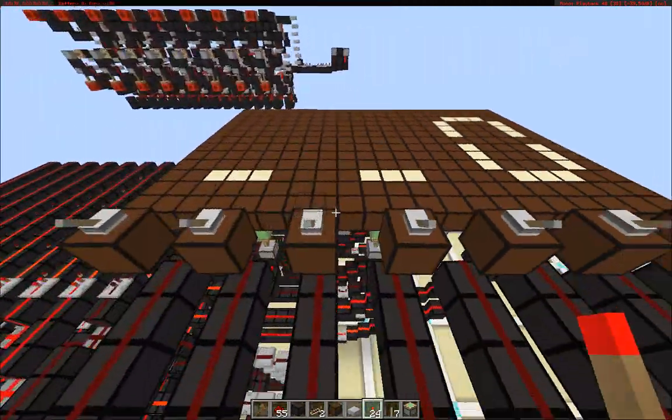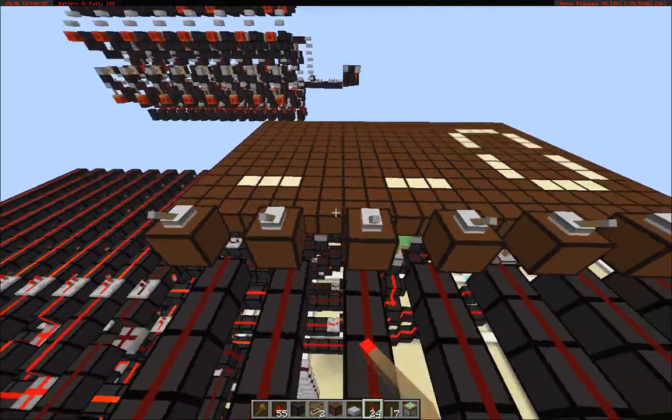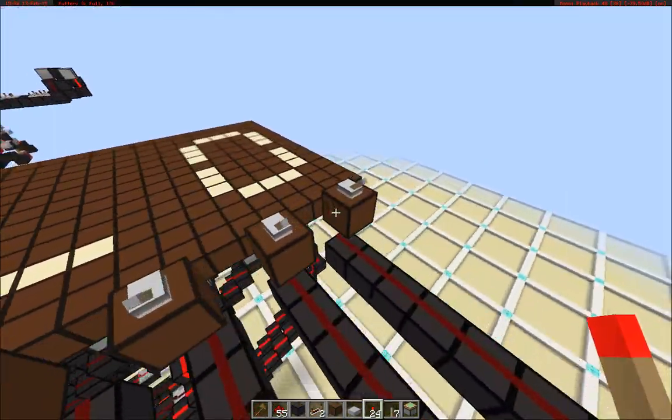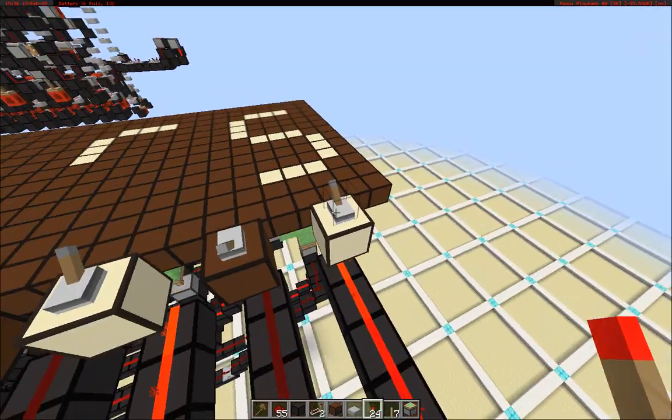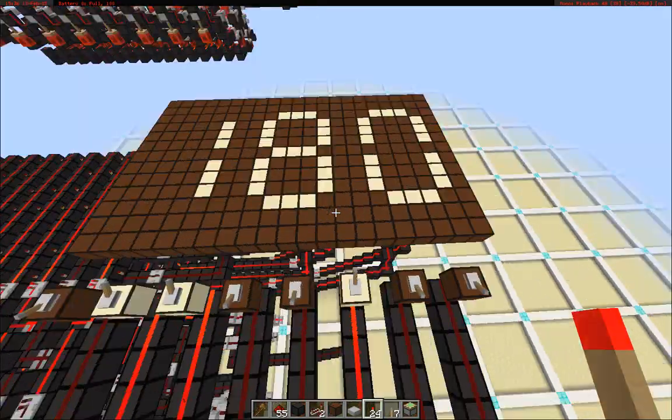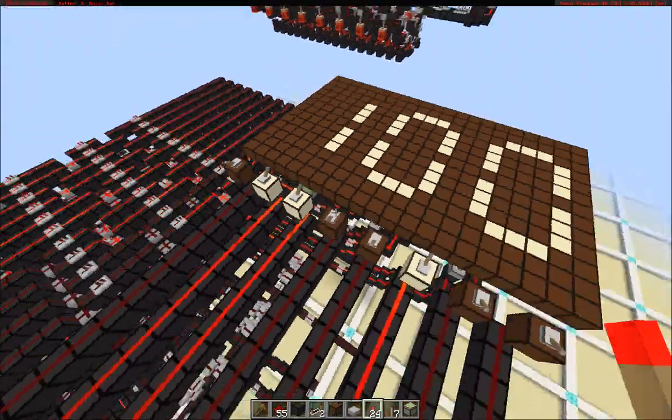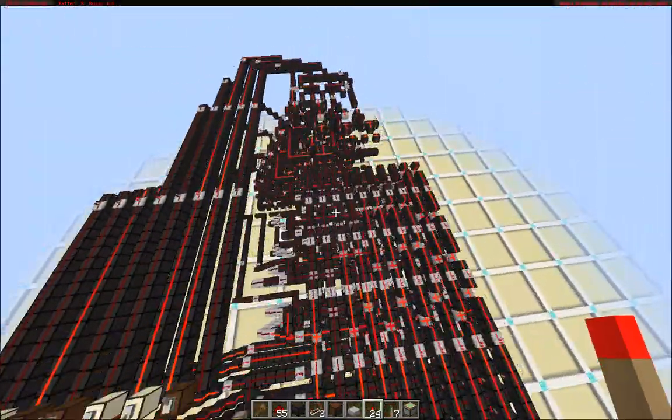If I give it a nice big number, if I put in 100 again, we should still see the zero glyph. That's not right. It's only like 90 something. 97, 100. Right. So that's the basics of how it works.